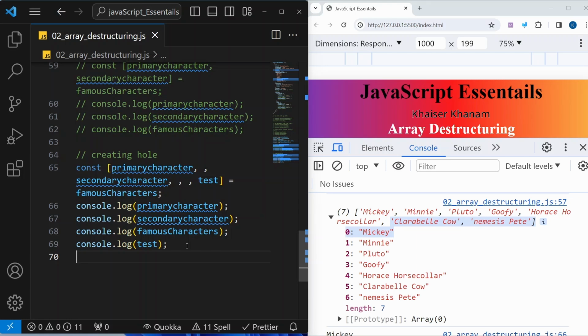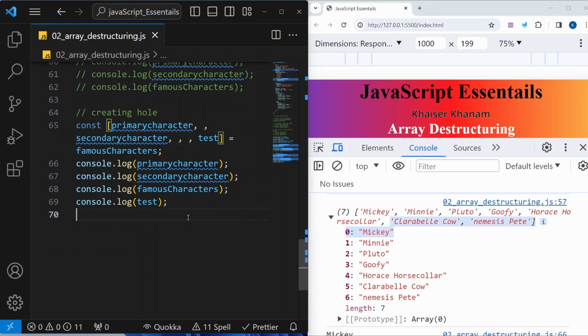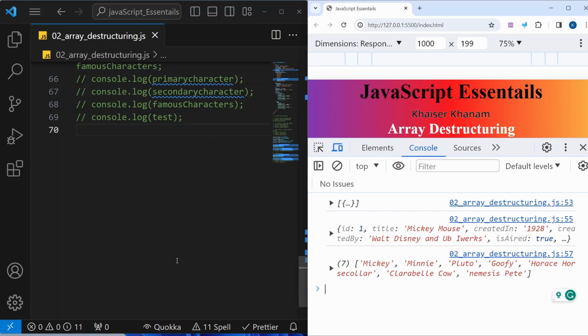So now why is this important? As I mentioned, whenever we are dealing with larger API data, sometimes you do not want to access all the variables, you do not want to destructure them, and you do not want to use them inside the project. So you can simply create holes and whichever element or value you want to use in your project, you can easily use that and get the result. So this is a very important concept. If you want to skip any element inside the array while destructuring, you simply have to create the hole by just writing commas.